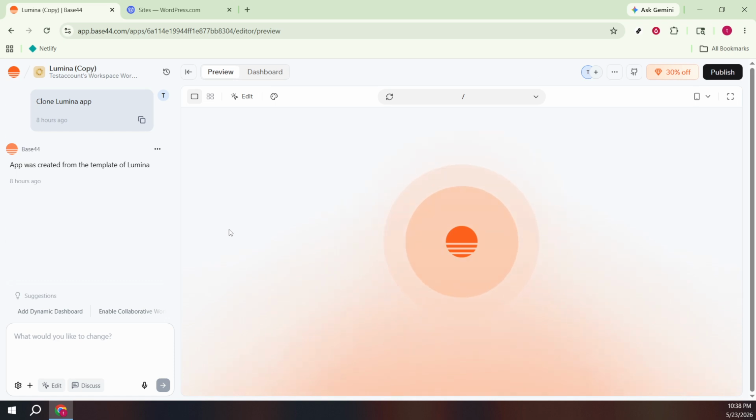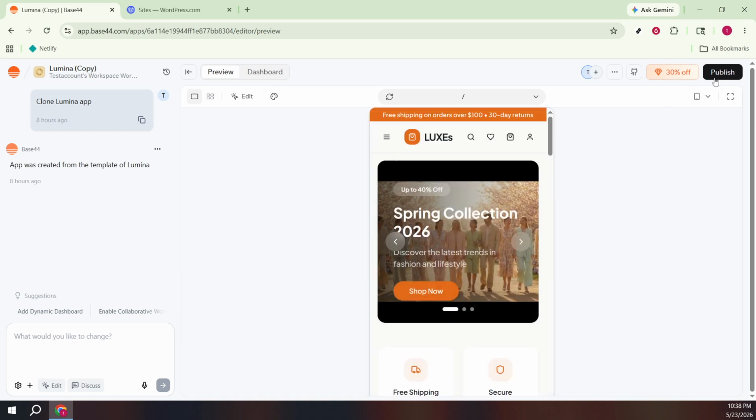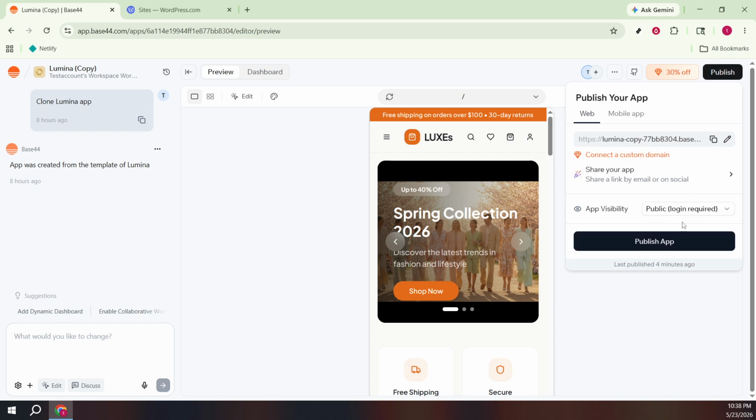Before WordPress can find your project, it needs to be live. Click Publish in Base44. When the confirmation panel appears, click Publish App to push your latest changes. Publishing ensures the site is accessible at a stable web address.